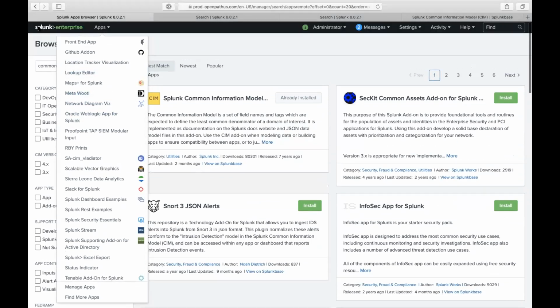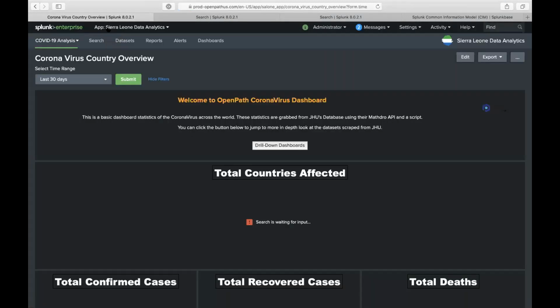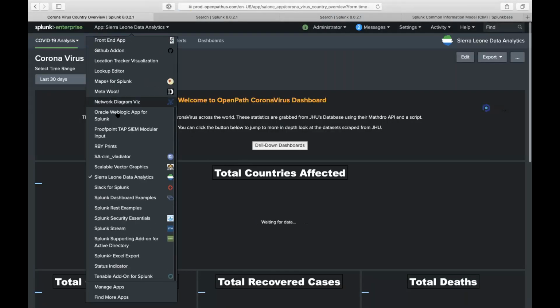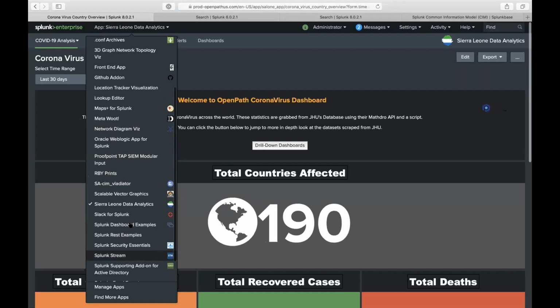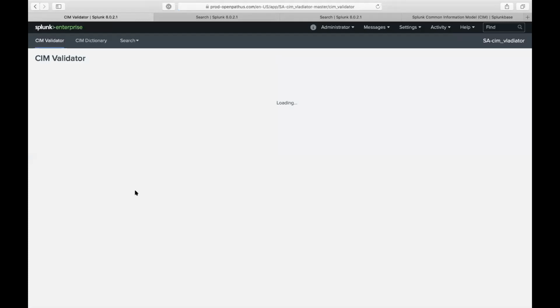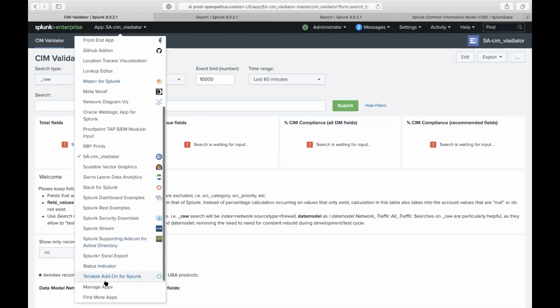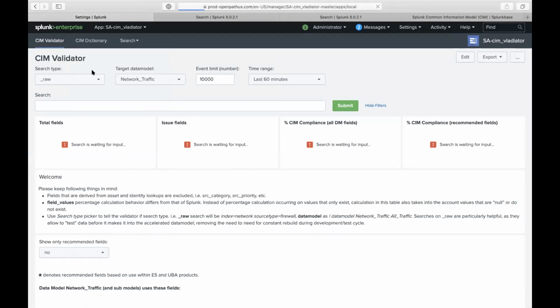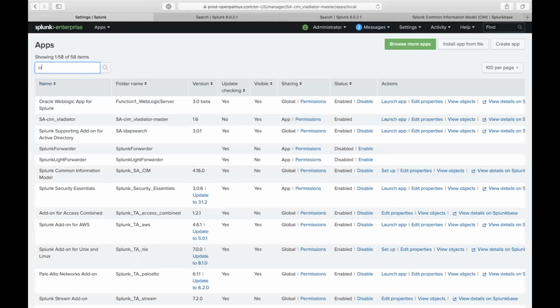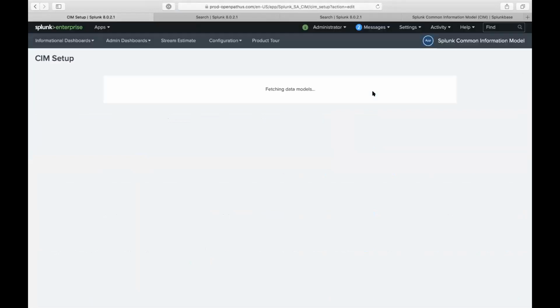So then what happens on a CIM level, I think it's one of these hidden ones, isn't it? CIM validator. There it is. Actually, that might not be one. That might just be the validator. Okay, let's say CIM. Here it is. All right, so we can do the setup.